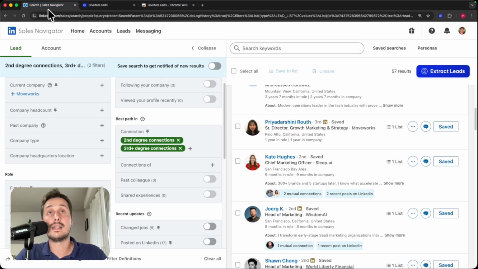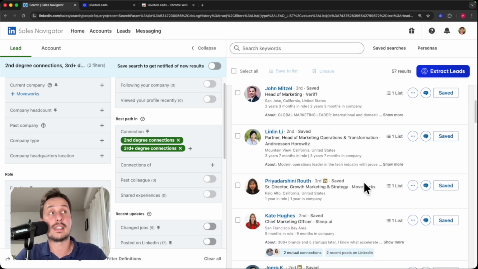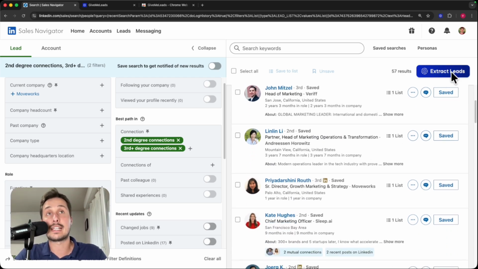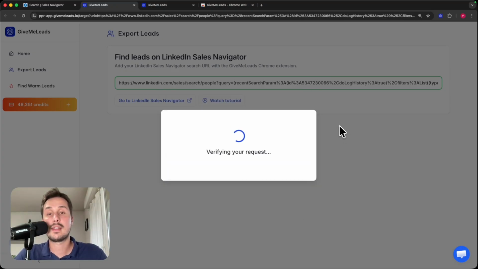And then you will see this button, Extract Leads from GiveMeLeads. So once you want to export this list of leads, all you need to do is to click on Extract Leads. Then you will be redirected to your GiveMeLeads account. Here you can give the number of people you want to export. So let's say 57. Here just below, you can say that you want the emails of your leads. And finally, all you need to do is to click on Export Leads.